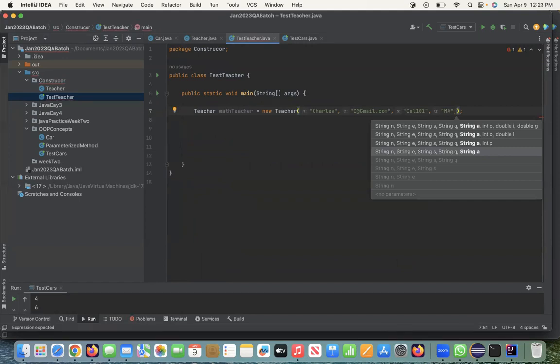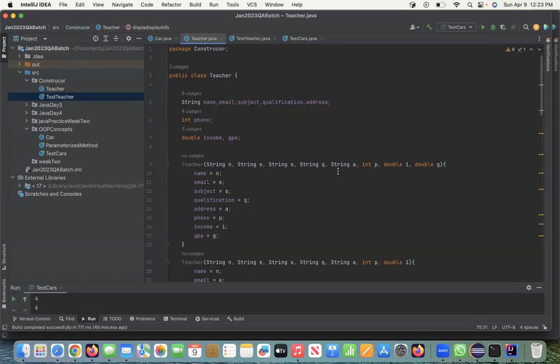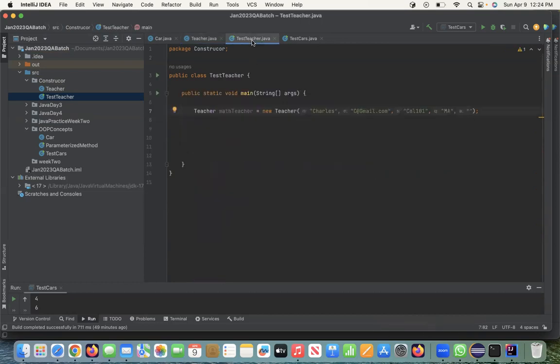Now I'm saying, what else do I have? Options. I have address, qualification, and then, oh, I did not give address. 101 Main Street.